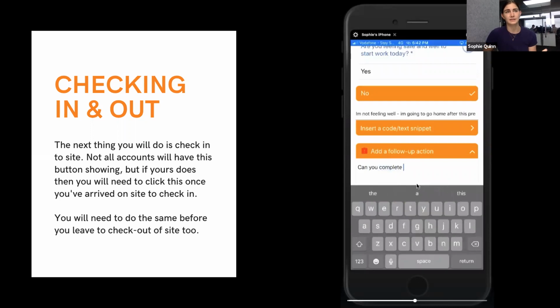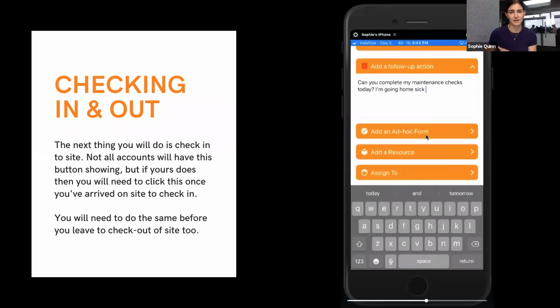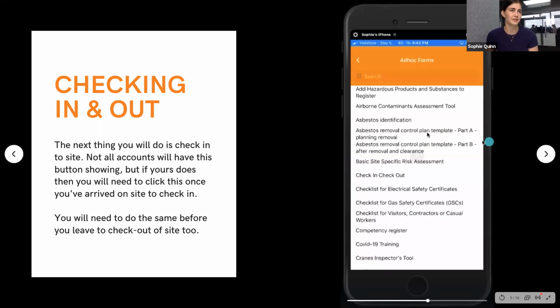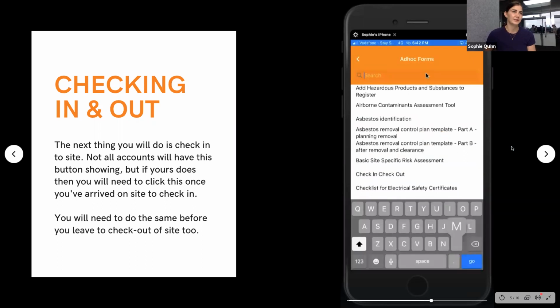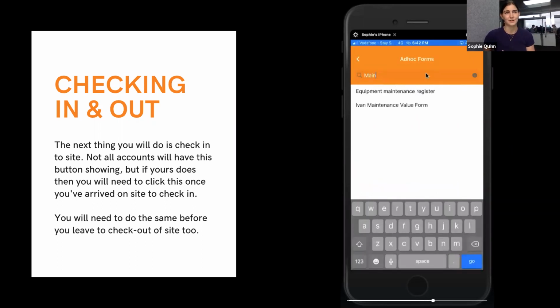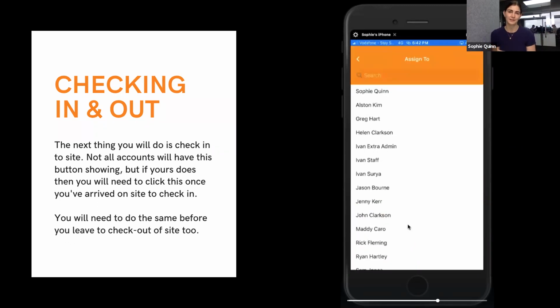So I'm going to send it to someone and say, because I'm going home, can you complete my maintenance checks that I was supposed to do today? I'm then going to attach the actual maintenance form that I want them to complete, so they get a notification with that form ready for them. So I'll click an ad hoc form, go down and search for the maintenance form I was going to use. I'm then going to assign it to someone, and that way that person can get the notification.